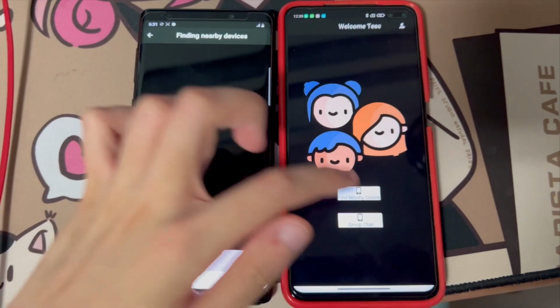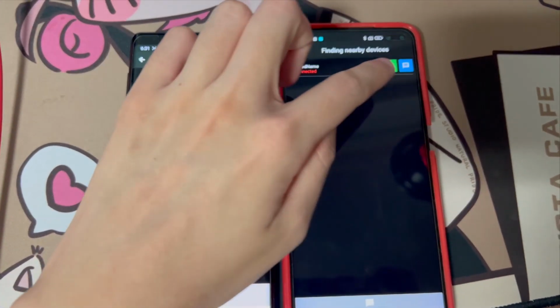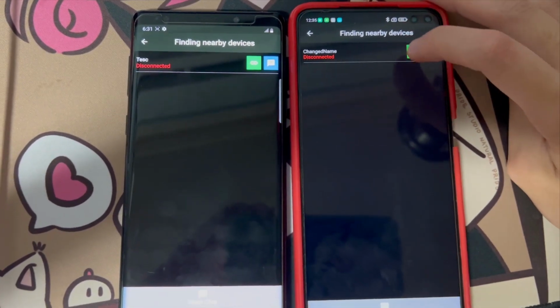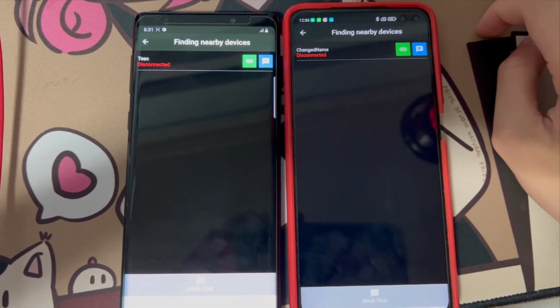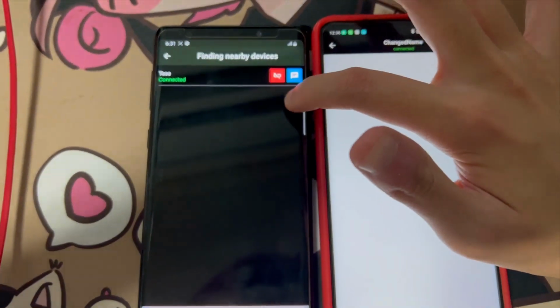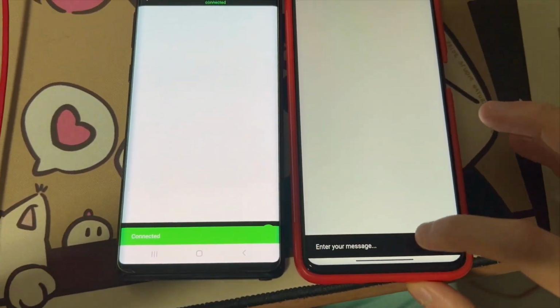As you can see, this is how both devices should work on a normal basis. So when the device detects another user ID, it prompts the user and the user is able to connect to the other user, and then once both have been connected, they are able to enter the chat page.